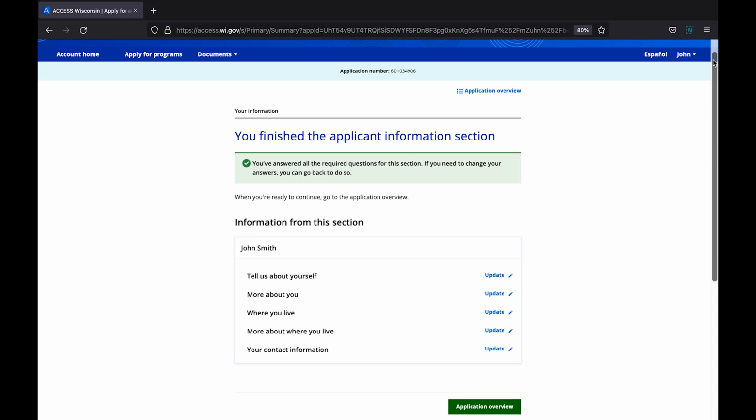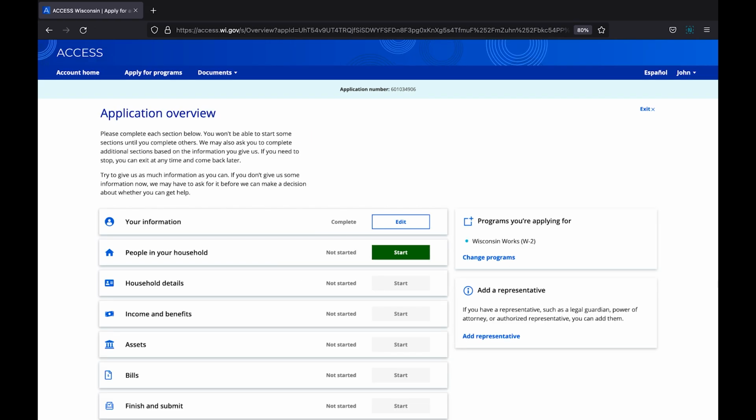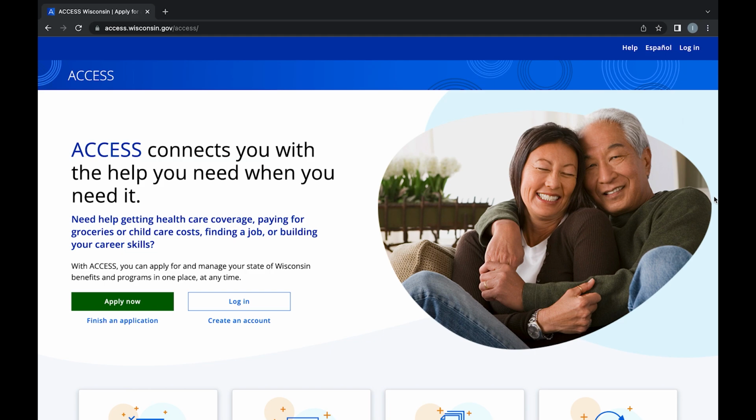You've now finished the applicant information section. From here, you can choose to go back to any step and update the information provided, or, if you are finished, you can safely return to the application overview with your progress saved. That is all we will cover in this video. Join us in the next, where we will cover finishing an application that is already in progress.